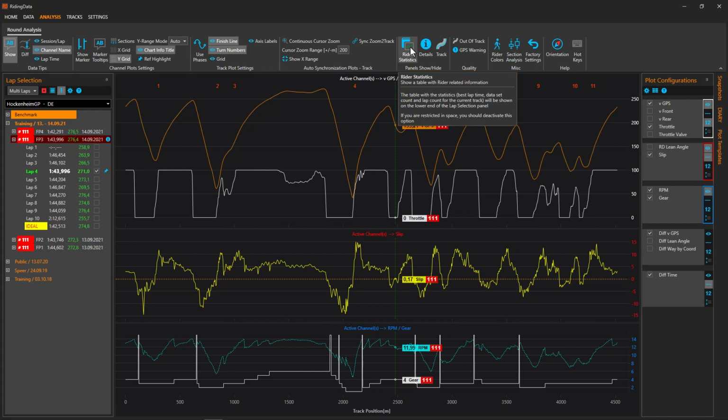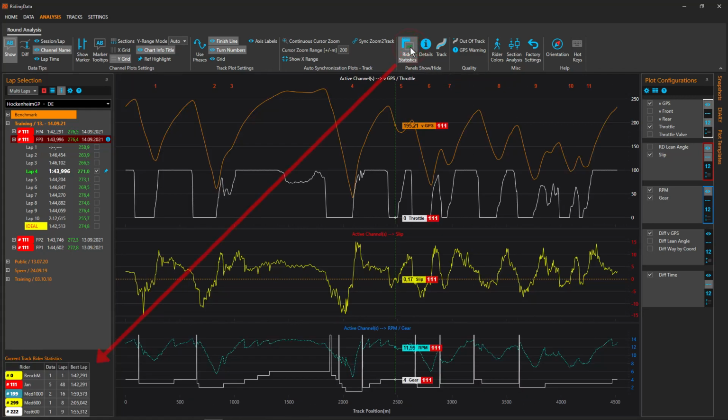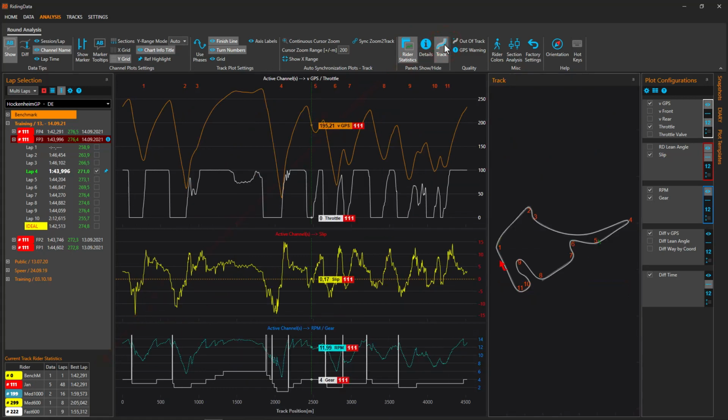3 special windows can be made visible or invisible. The rider statistics show a summary of every existing rider for the current track. The track window is very interesting. It shows the shape of the track, curbs, corner numbers, etc. Of course, the driven line of the active laps can also be seen.